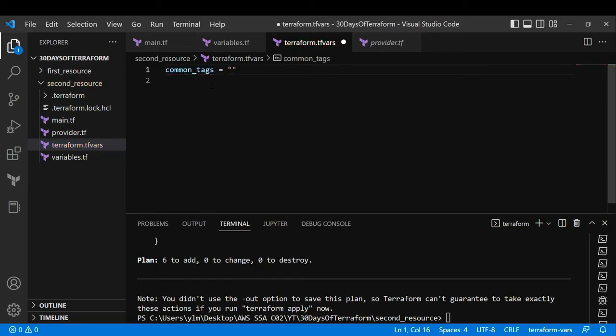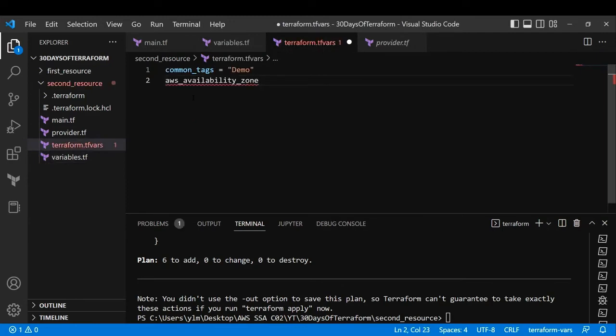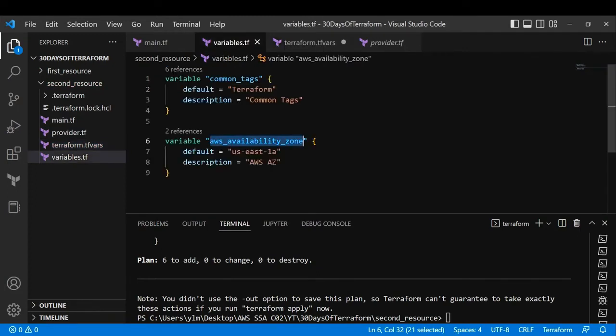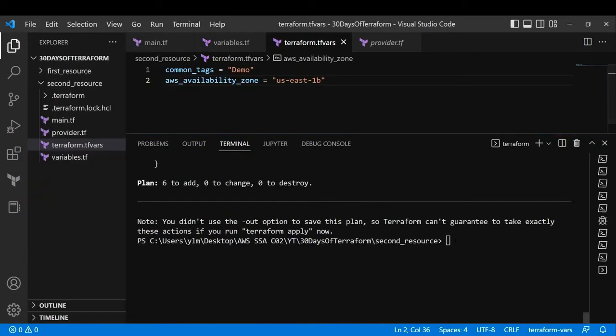So what is the common tags? I'll just say demo. Okay, instead of Terraform, I'll just change it to demo now. Okay, next we have availability zone. I'll just copy the variable name and paste it here, and I'll provide the value as us-east-1b. Instead of 1a, I will specify 1b now. Okay, let me save all these files. Save all. Okay, let me come back to my code here.